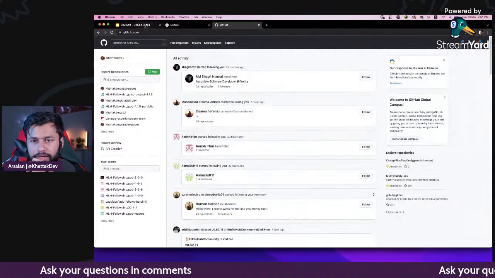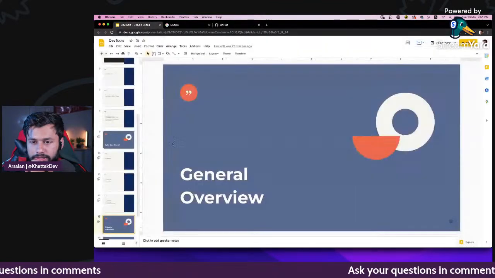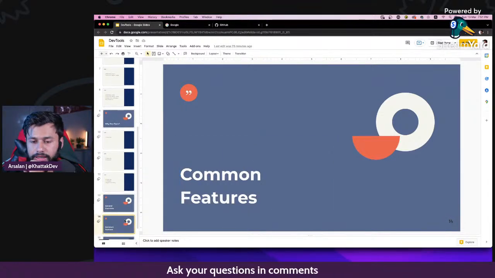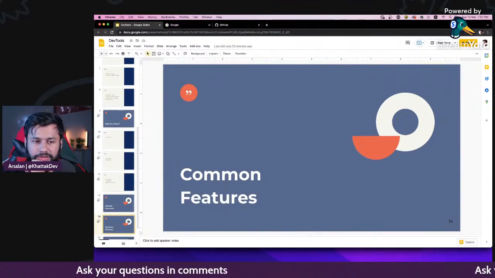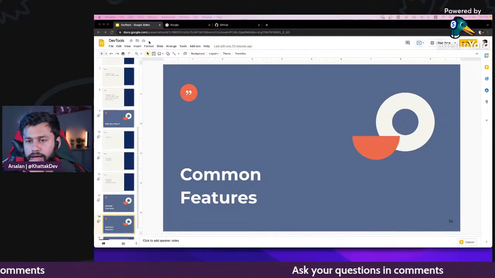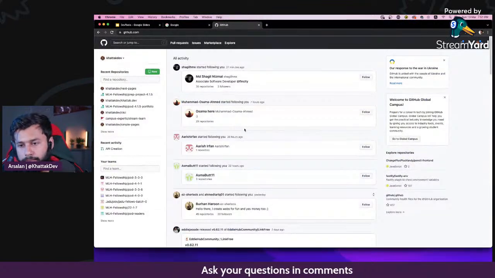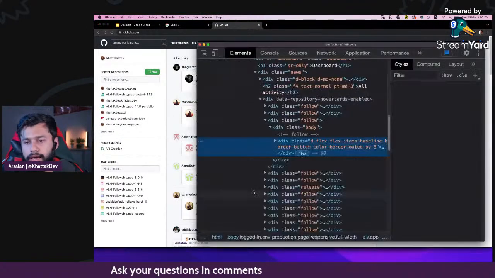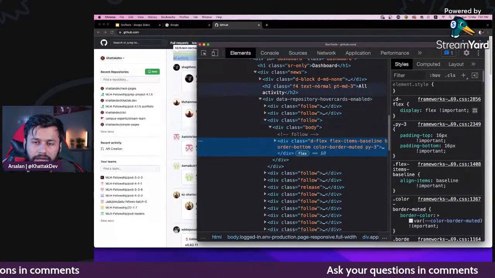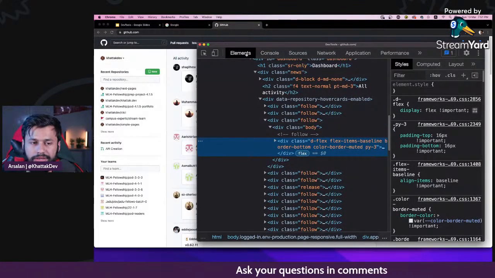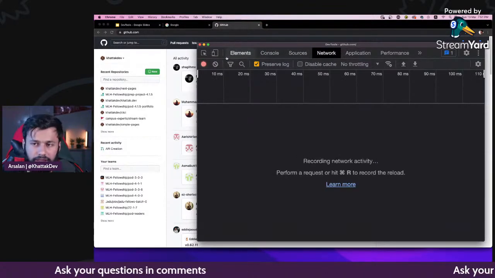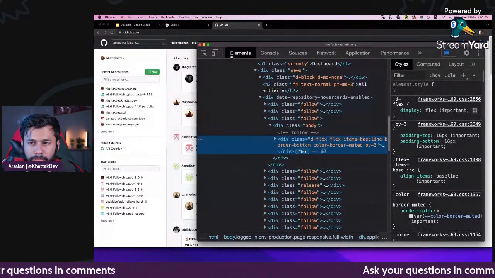All right. So now we got a general overview. The next thing that we are going to do is see the most common features in the DevTools. For that, I am going to open my DevTools again, and we're going to see three tabs here for productivity, debugging, and real-time monitoring. The first one is elements, the second one is sources, and the third one is the network tab. So let's go with the elements.